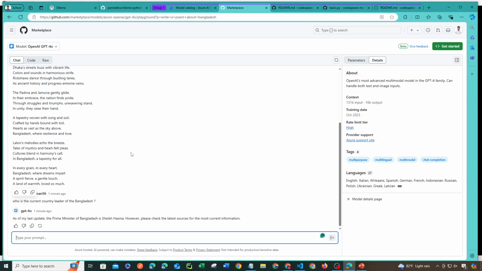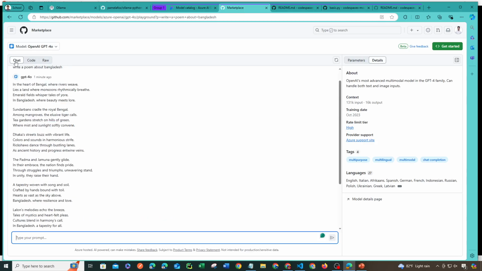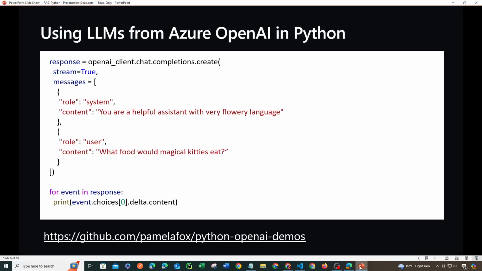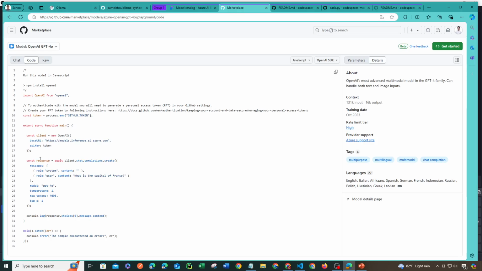From here you can see three options: this is the chat, the playground, and the code. Here is the code, and in the presentation slide I shared, you can see how we pass the message. This is the role of this model. Different models have different systems. And if we want to see the raw version, this is the raw.